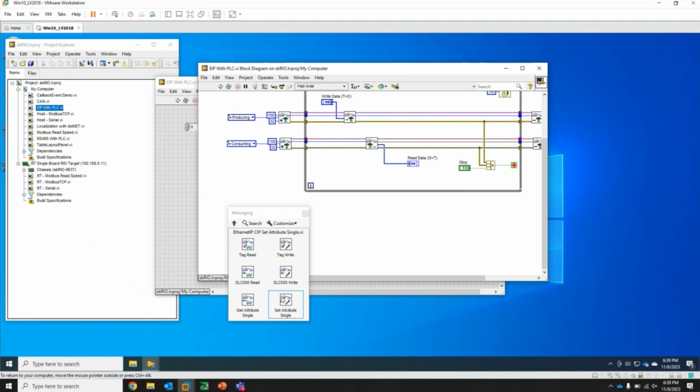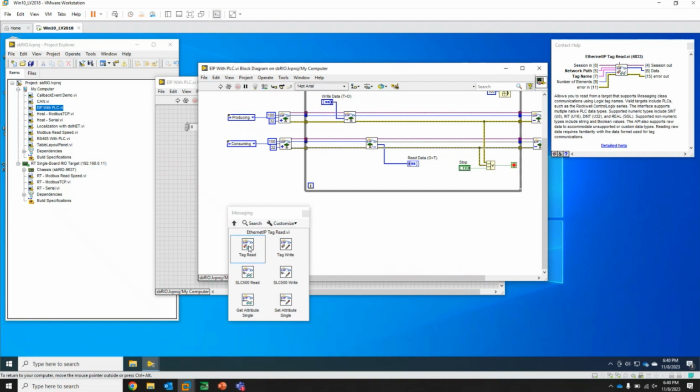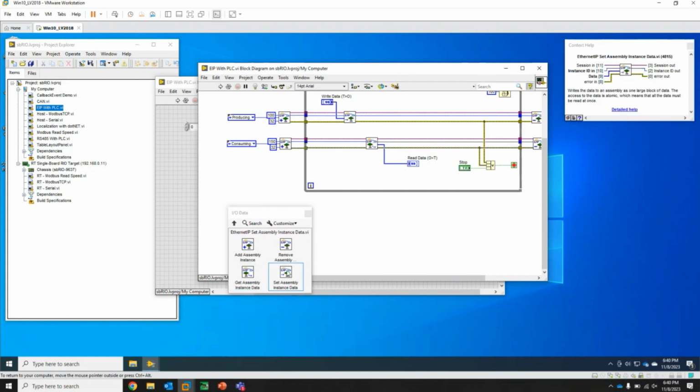That's all the differences. If you are working with the Rockwell PLC, these up here will work, where you can specifically say, I want to read or write to a specific tag on the PLC. Those do work, but again, I'm going to read and then close. That's it. Or I'm going to write and then close. I don't like opening and closing connections. That's not what they teach us. So I like to use the get and set assembly instance data.